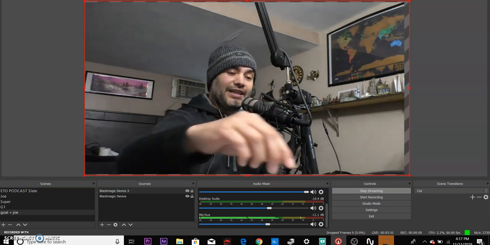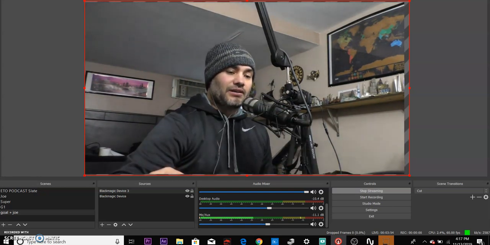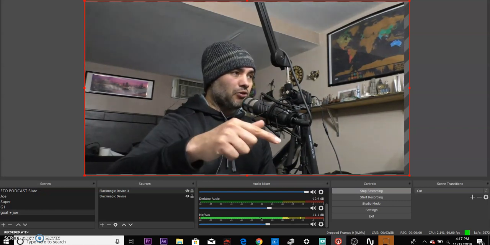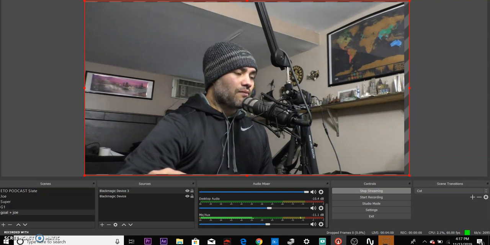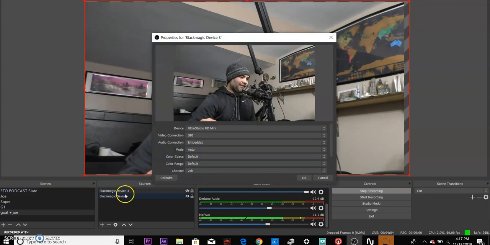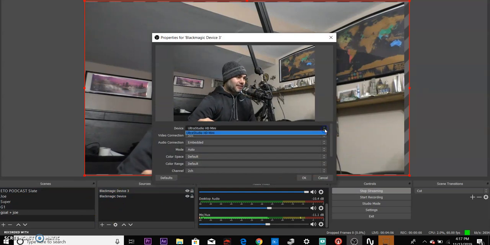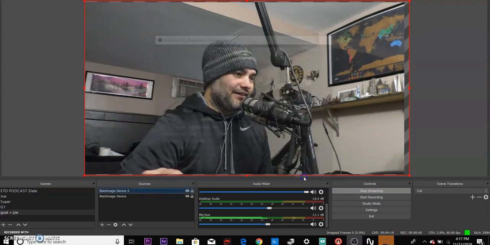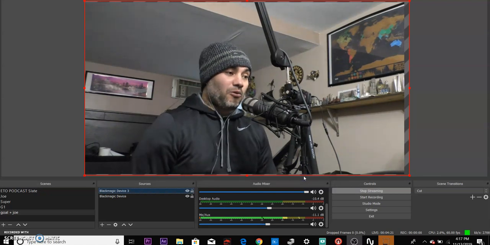And then the key was getting the Thunderbolt 3 connected from the UltraStudio HD Mini into the computer, into the laptop. And as you can see right here, this is where it pops up. So you would just need to add a device and then Blackmagic, and then you select that because it pops up. As you can see, it's connected through SDI, right? And that's basically how it works.